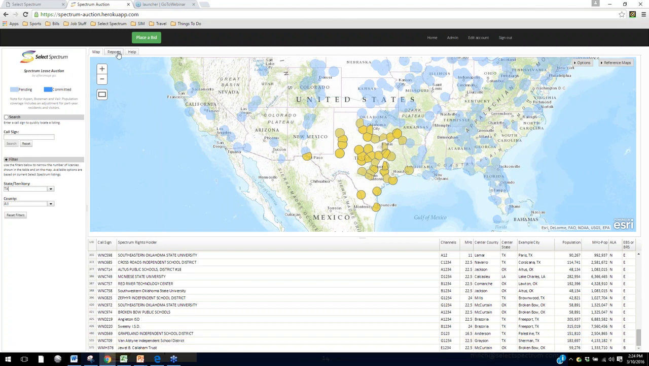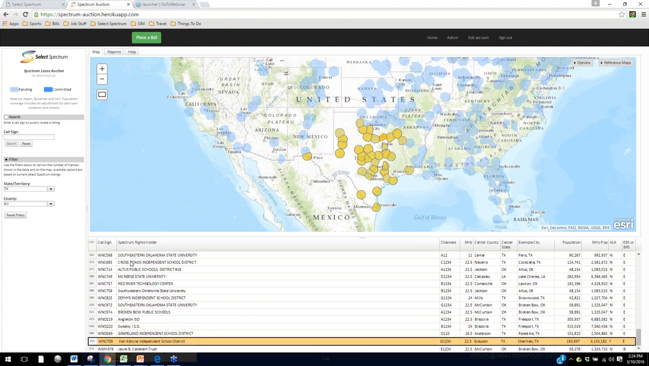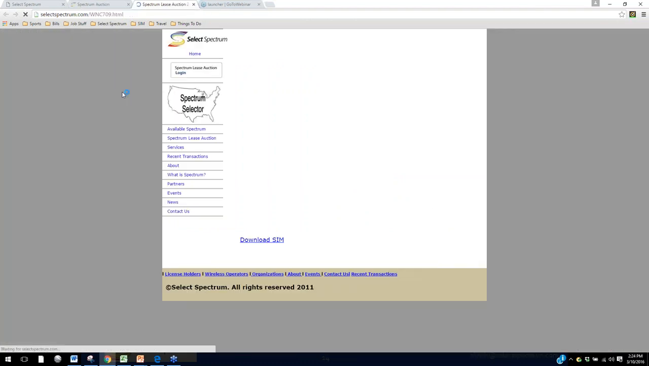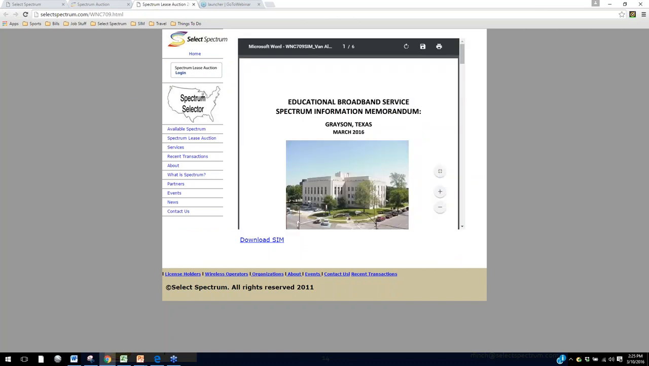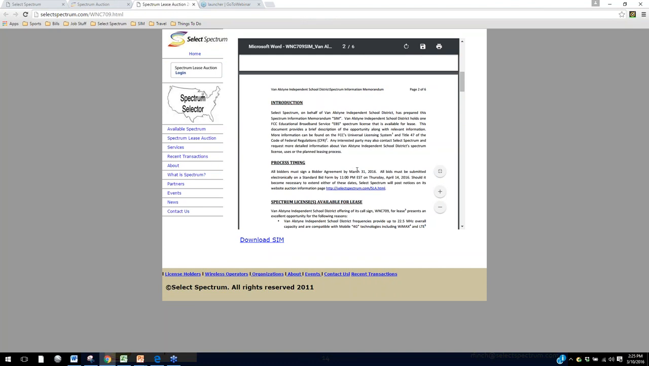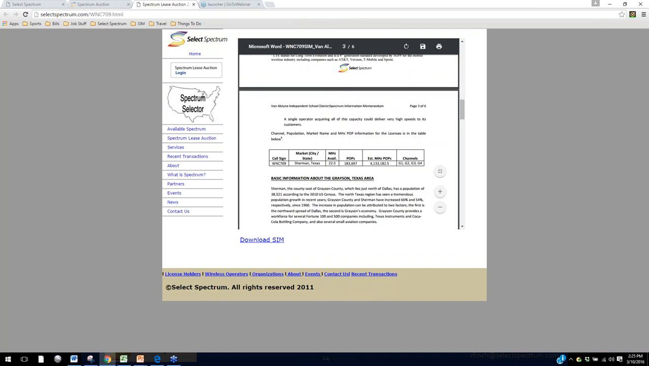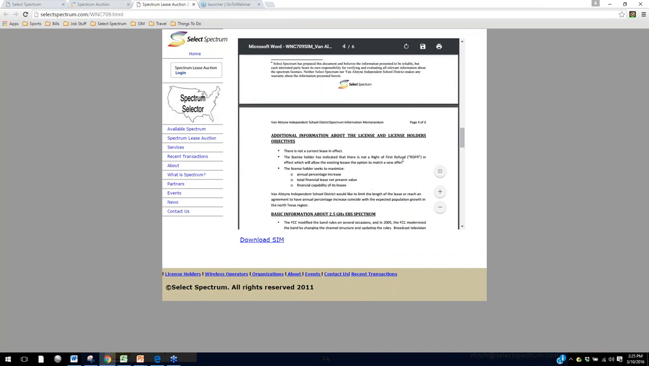And one other thing I'd like to point out about this is if you go to the reports tab for a particular license, you can open up different reports that we have in here. The first one that I'll show is what we call a SIM, Spectrum Information Memo. In here I'll give just a very brief introduction about the area and the license, expiration date on the license, and I think the important part is down here is the additional information about the license and license holders.